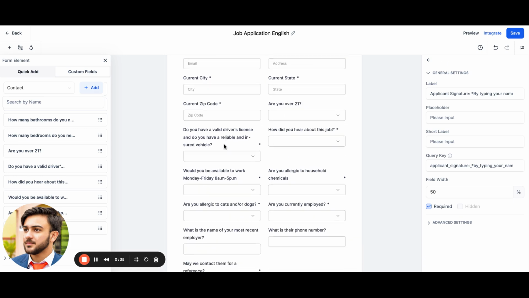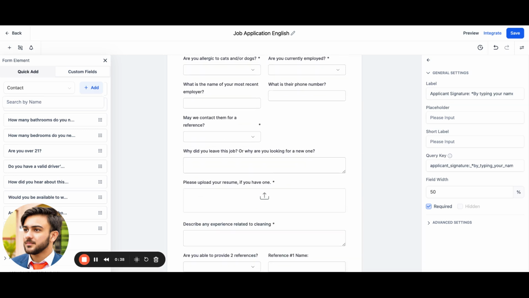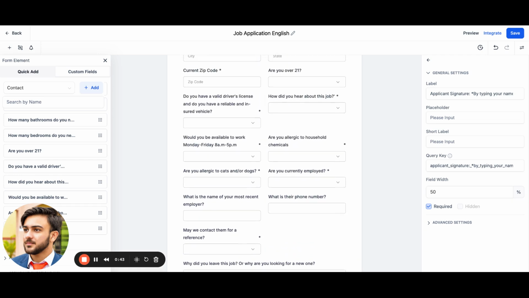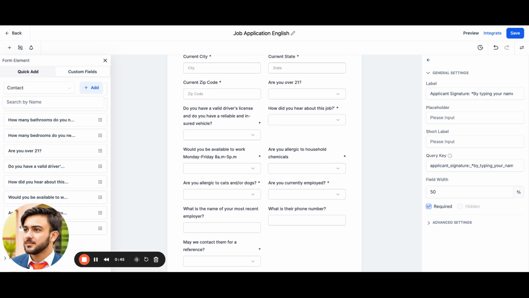So you can see this is a basic job application form for a cleaning company. What I'm doing here, I have created a condition: if they are not over 21, or if they don't have a license, or if they can't work 8 a.m. to 5 p.m., or if they are allergic to household chemicals, or if they are also allergic to cats and dogs, then they will be disqualified for this job.